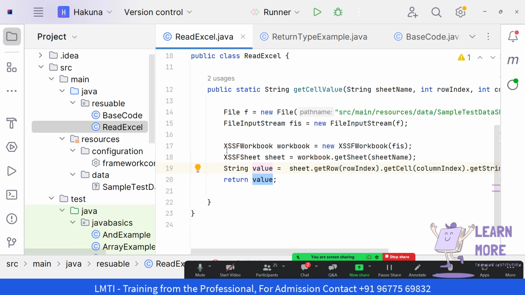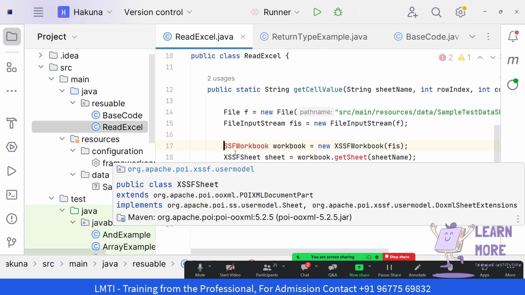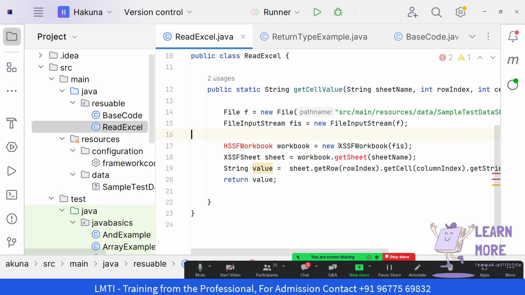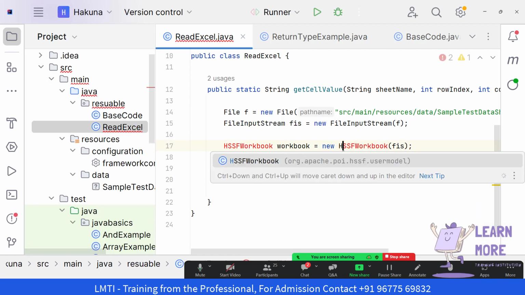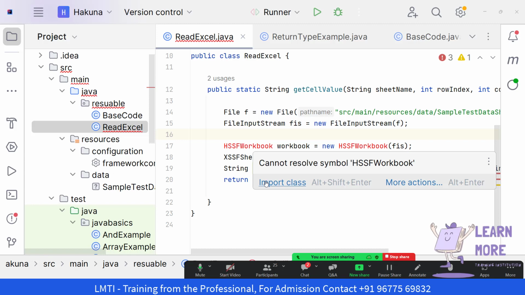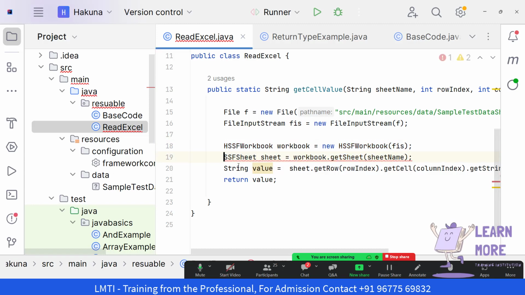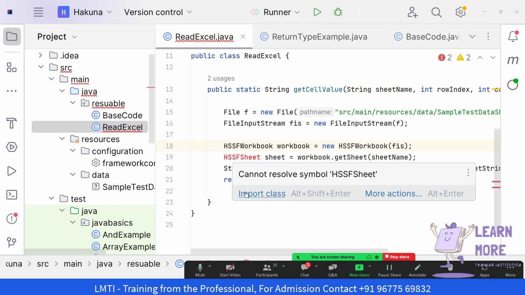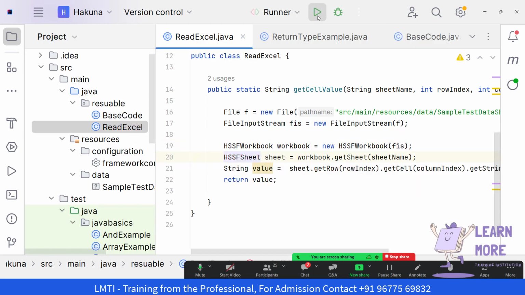So now let me try to provide the wrong class name. Instead of HSSFWorkbook, I'm going to use the XSSFWorkbook, and instead of HSSFSheet, let me try to use the XSSFSheet, and let me do the import statement, and let me try to run the same program. The key point here is that only based upon the extension of the Excel sheet, we should pick the correct class.